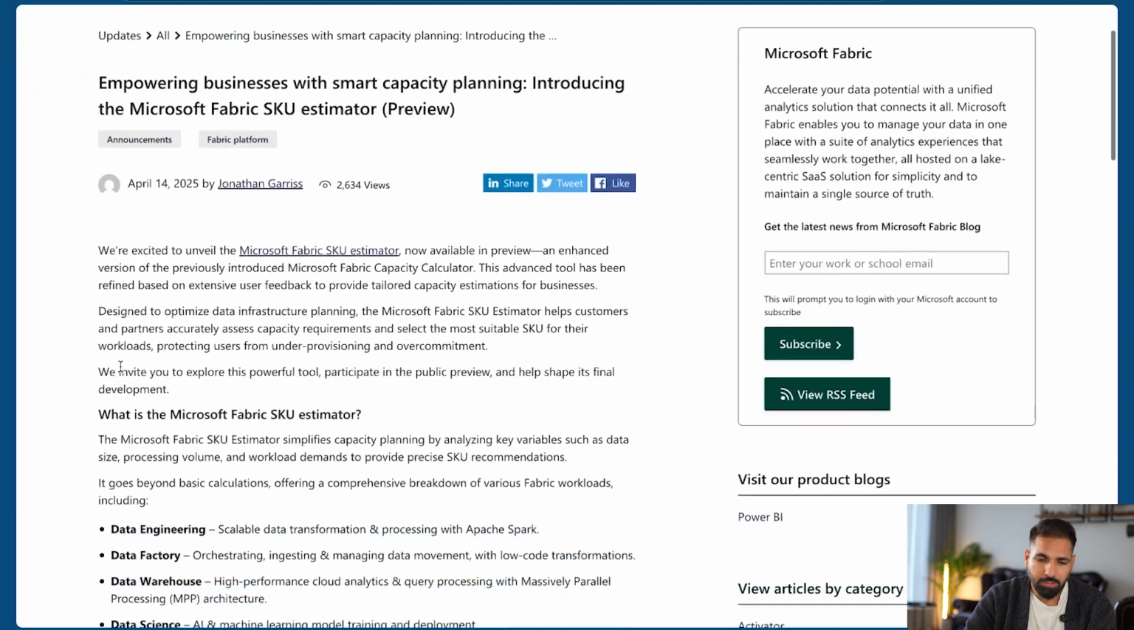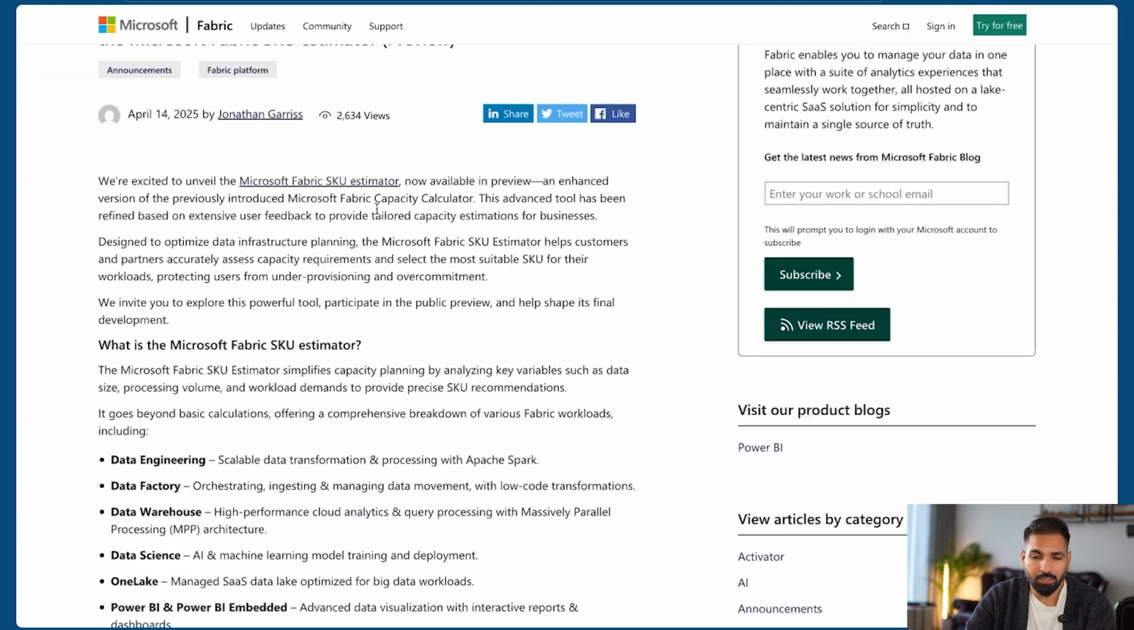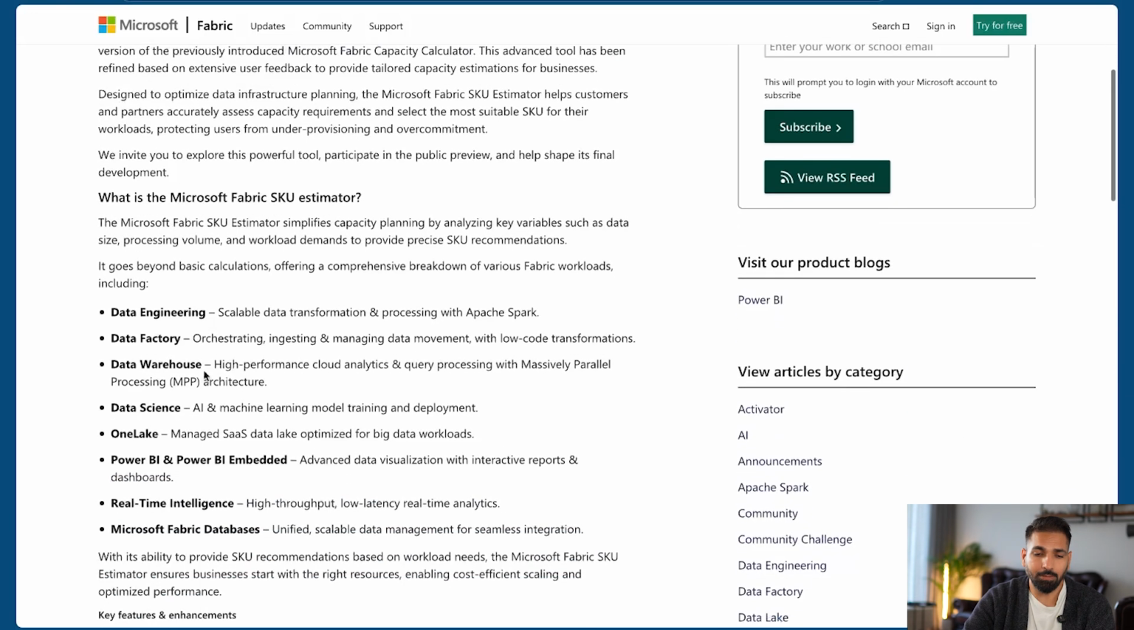Now, over here, what they are saying is that we are excited to unveil the Microsoft Fabric SKU estimator, now available for preview, an enhanced version of the previously introduced Microsoft Fabric capacity calculator. In my previous videos, I have already shown you how we used to calculate or estimate which kind of license we need. So there was another calculator and now we have the enhanced version of that. This would help you to estimate whether you are doing data engineering, Data Factory, data warehouse, data science, OneLake, Power BI, real-time intelligence, or Microsoft Fabric databases kind of workload. And this can really help you out in that sense.